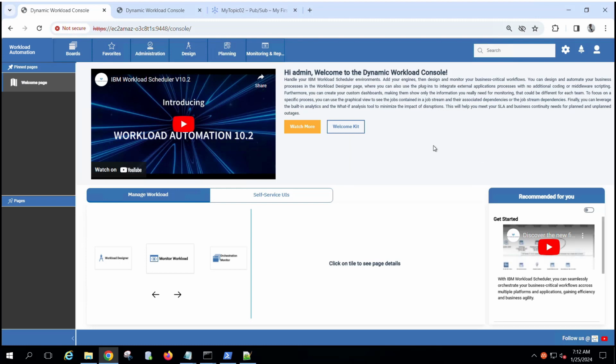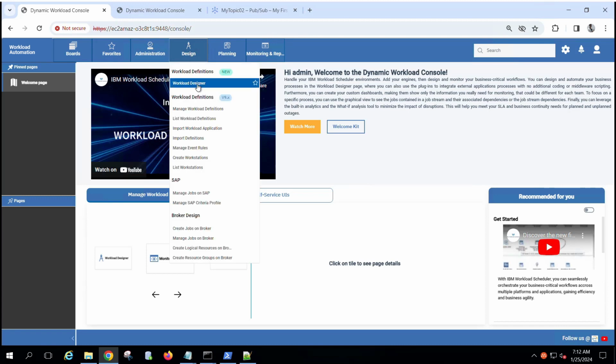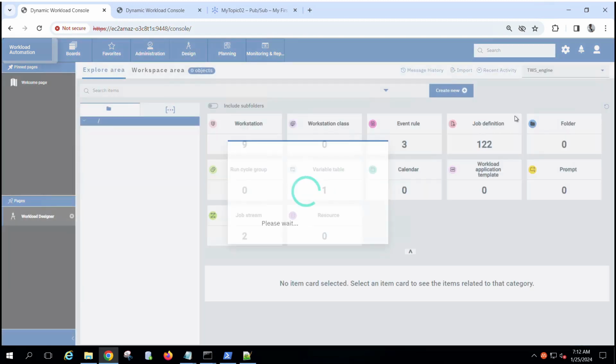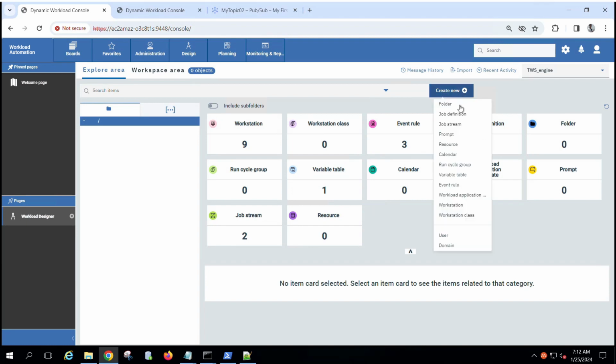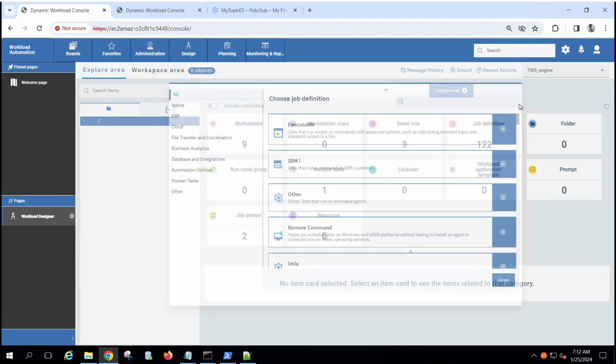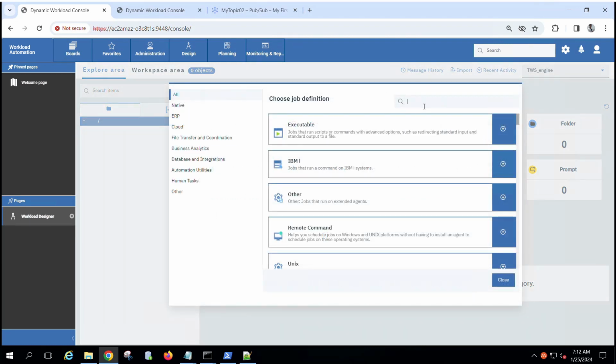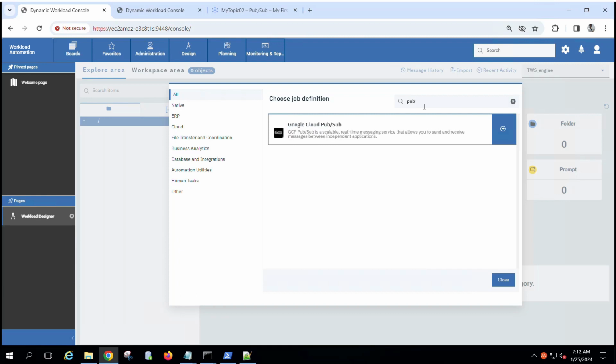Google Cloud PubSub plugin demo. We'll go to design, workload designer, create new job definition, search for PubSub. We can see Google Cloud PubSub here.